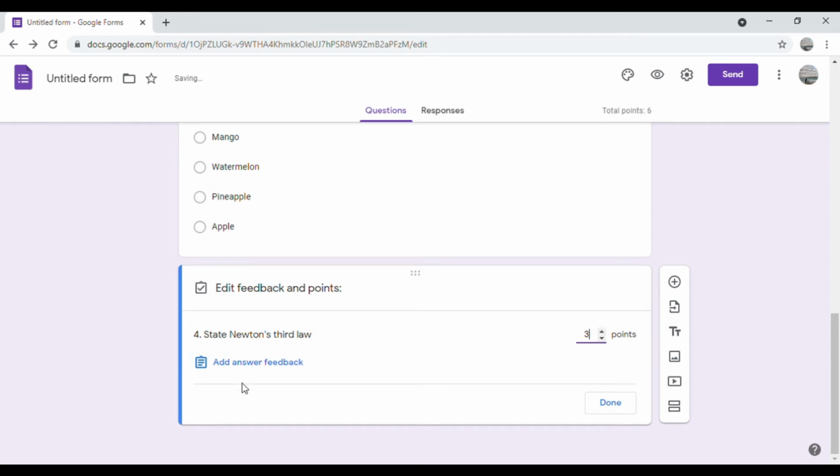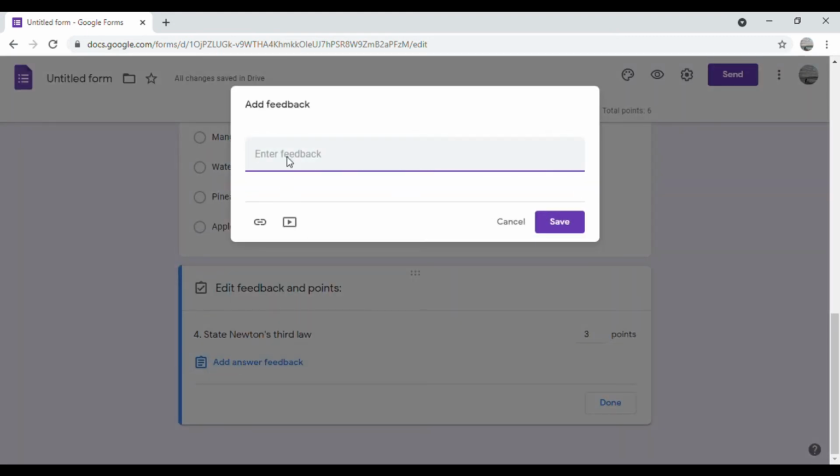So I'm giving the question: state Newton's third law. Again, over there I give it 2 points, and then I enter the statement, that is, for every action there is an equal and opposite reaction. That was Newton's third law. So just enter the correct answer, and then press save.